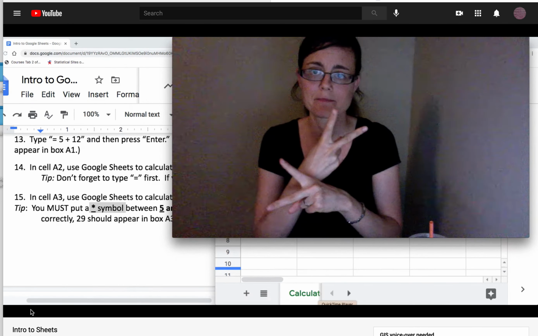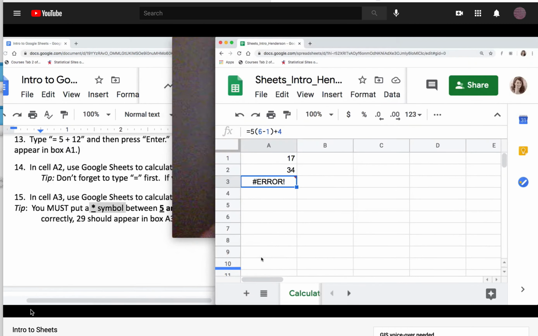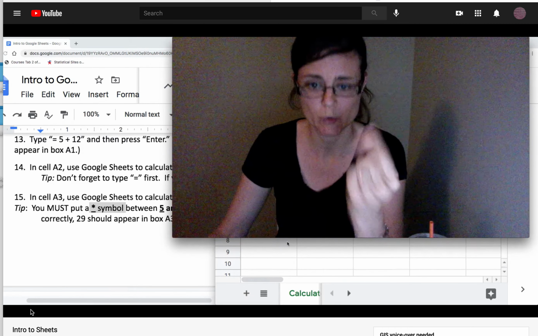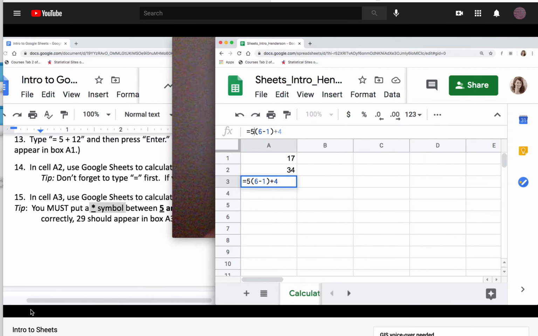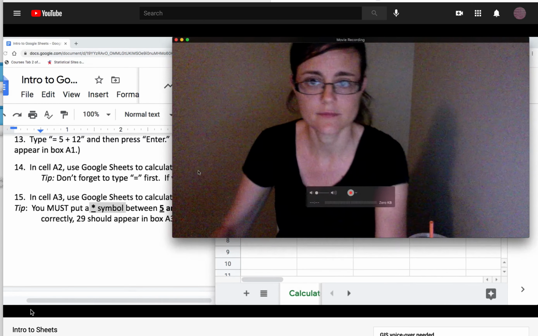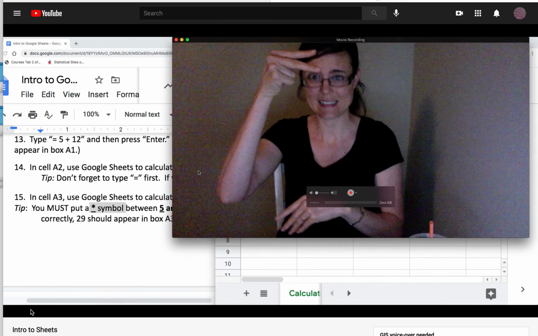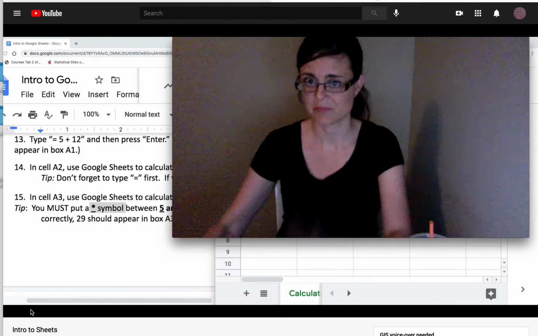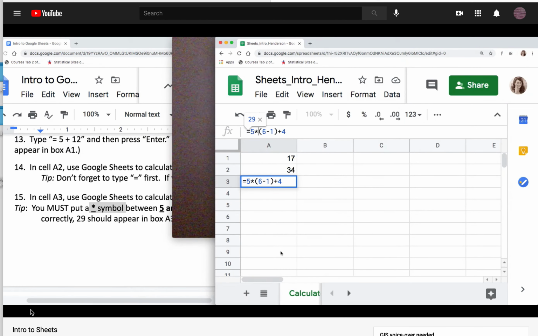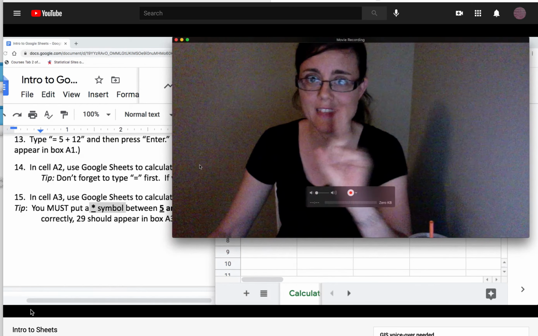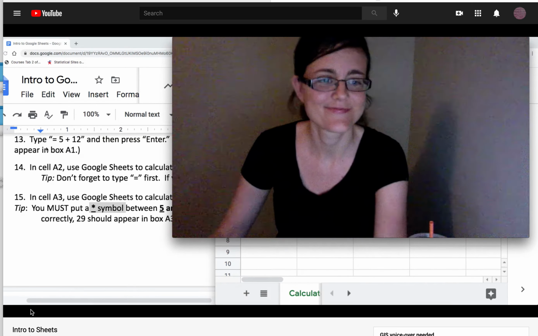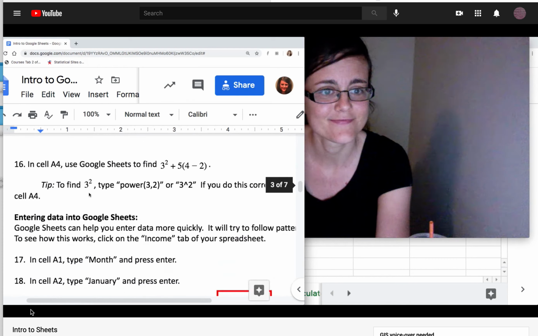You see the error message pop up because you didn't tell it to multiply. The star tells it to multiply. So you'll see at the top, it's for addition and subtraction, and this is for multiplication. And the answer is 29.